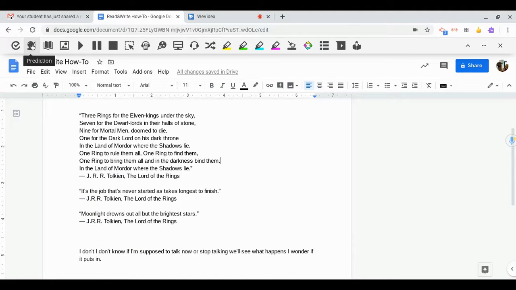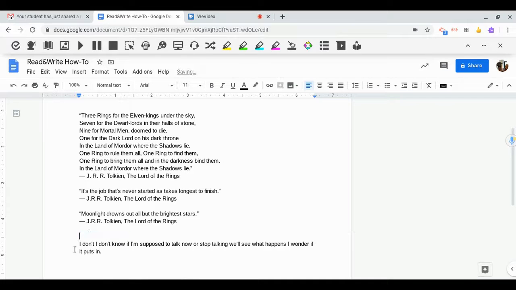The next option is the prediction. Let's say I've started typing, I don't know what to type. Okay, it's going to give me some options, and it will also read the word aloud to me, which is kind of helpful. You can see I tried that earlier.